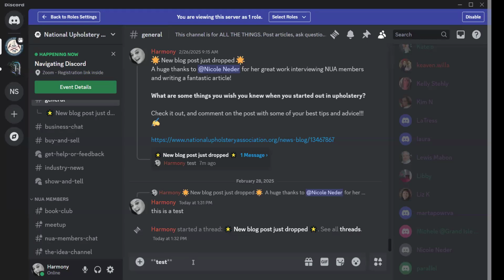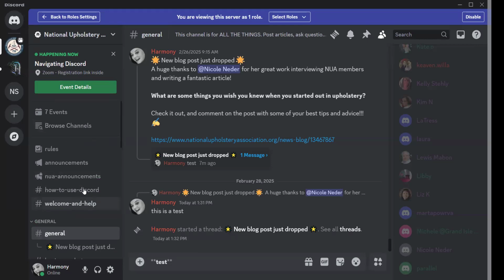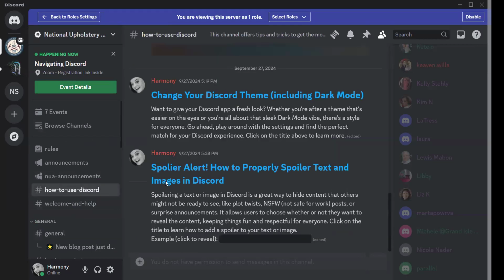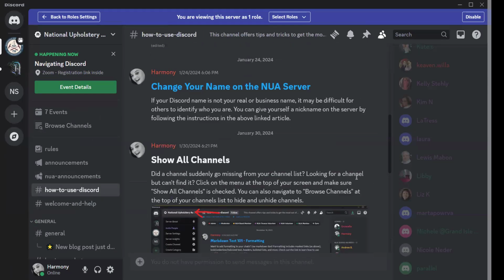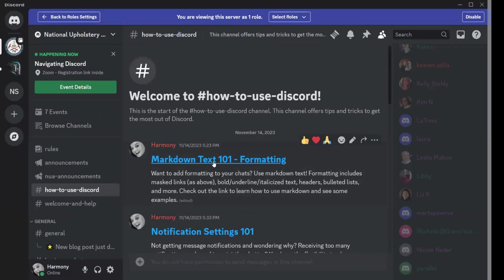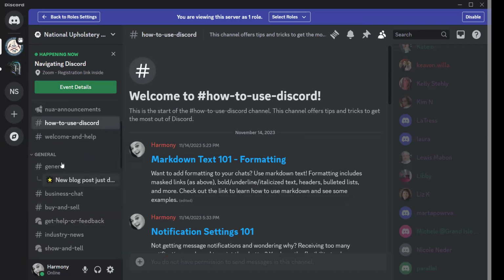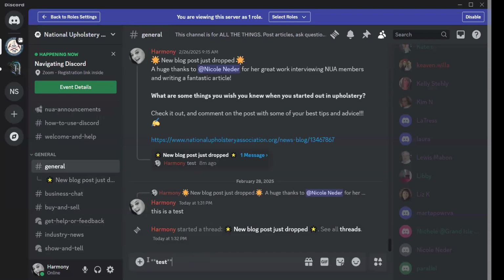If you want to learn markdown text so you don't use the formatting menu, you can go up to the How to Use Discord channel, where I do have a topic on how to use markdown text. So you can click on that article and get some detailed instructions on how to do markdown text. I'm not going to spend a lot of time here covering how to do that. Okay.